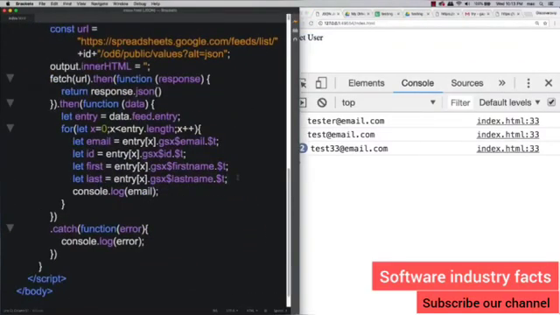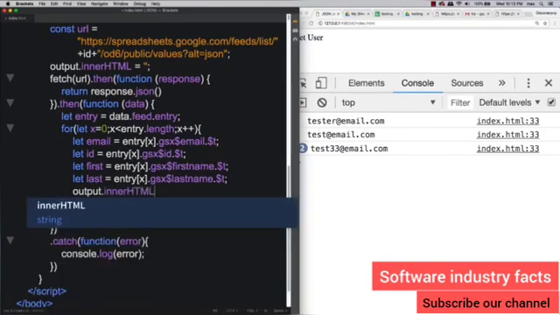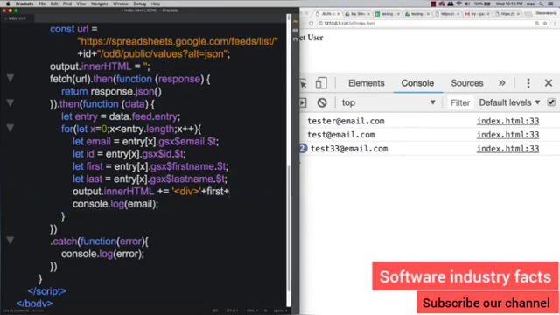So now, as we loop through, let's do output inner HTML, and we're just going to add to it. So let's build out our inner HTML. And we have a number of options. We can do it similar to how we did it last time as well. So it's all up to you. Whatever method works best for you.